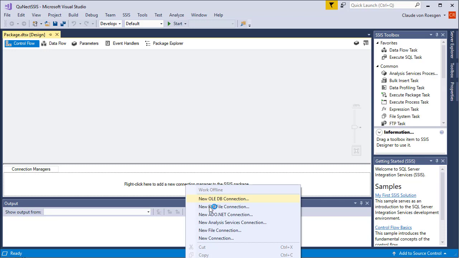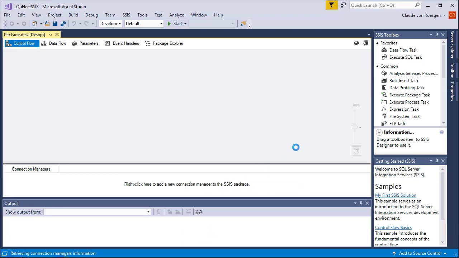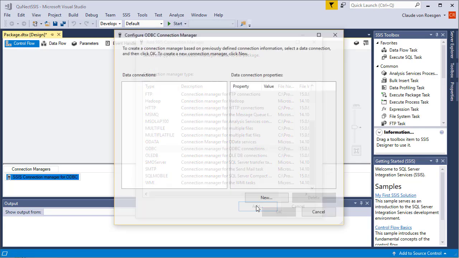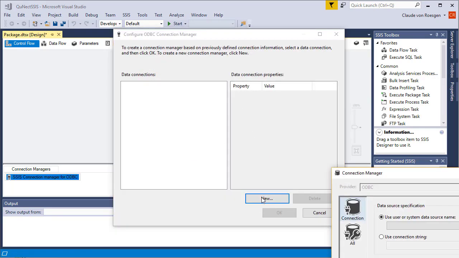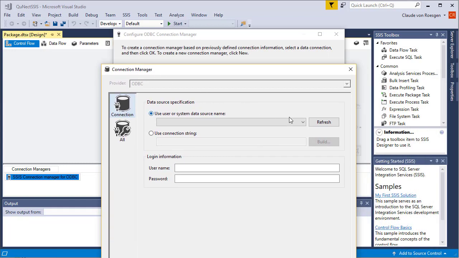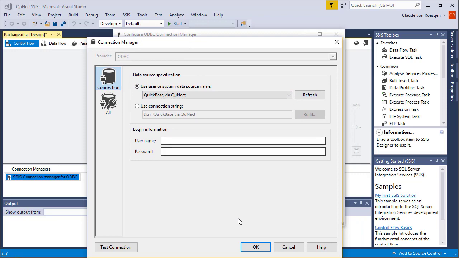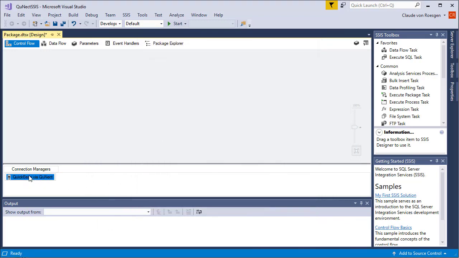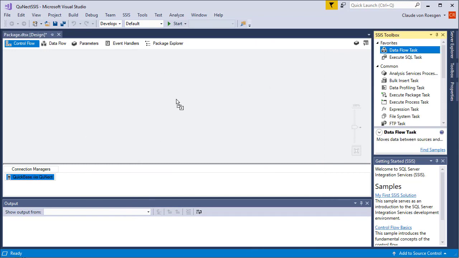We right-click here and we choose New Connection. Then we scroll down to ODBC and click Add. We want to click New, and then we want to choose the DSN that is both in the 32-bit and the 64-bit control panels. And then we click OK. We click OK. And now we have our connection manager. So the first step is to add a data flow task to our control flow.